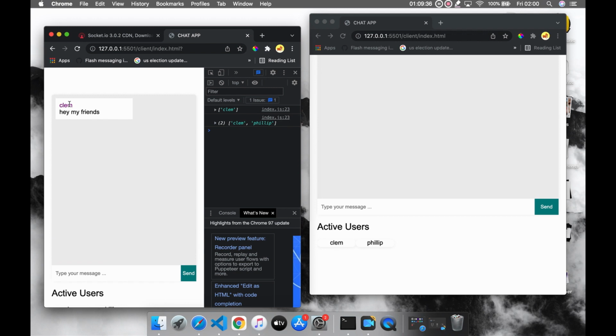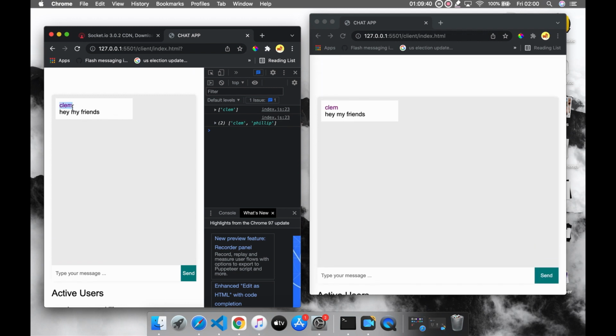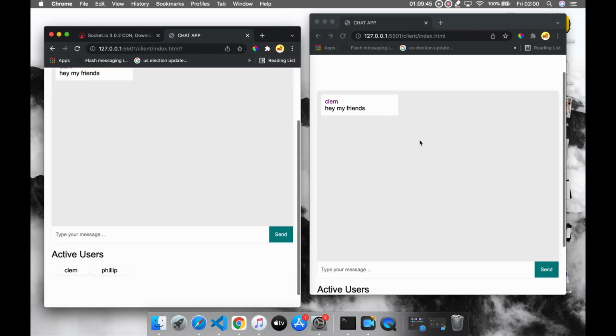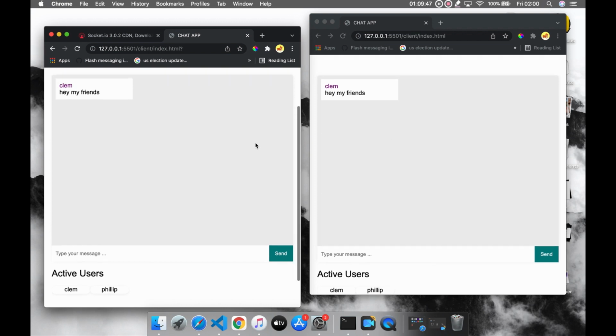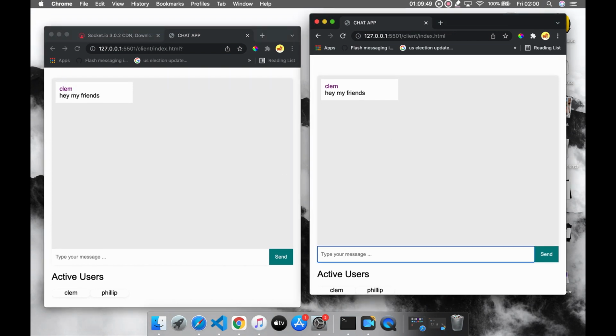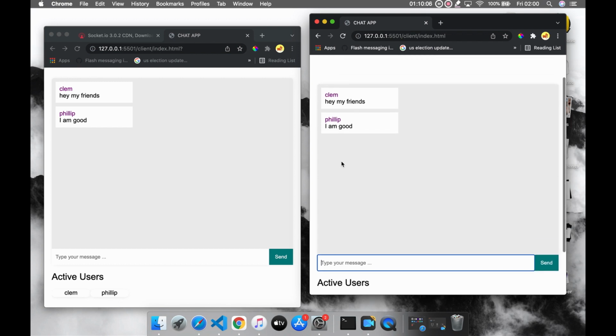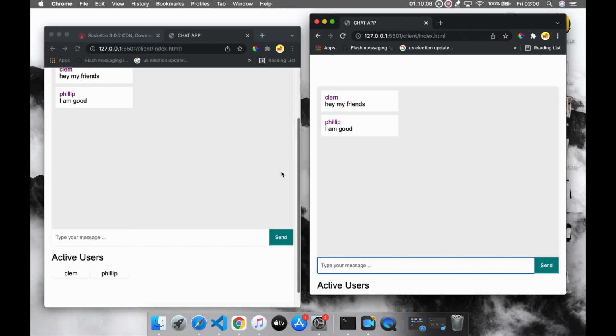And this is because I'm keeping track of the user that is sending this particular message. I'm keeping track of that user in real time, right? So I can come here and say, I am good. And you can see that Philip says I am good on this browser and on Philip's browser as well. So this is really cool because you can see that we have real-time communication. This can be an app you can just make for you and your friends just to communicate with each other.